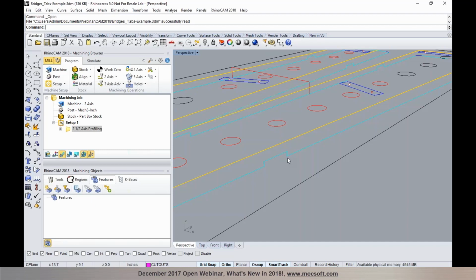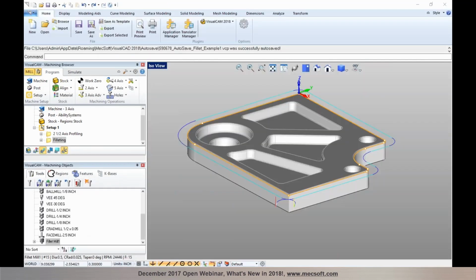These are just a few of those 2.5-axis enhancements that we have in our 2018 version. One of the other enhancements I would like to talk about in 2.5-axis is a brand new toolpath method called fillet machining that has been introduced, and I'm going to go over that as well by taking an example in Visual CAD/CAM.